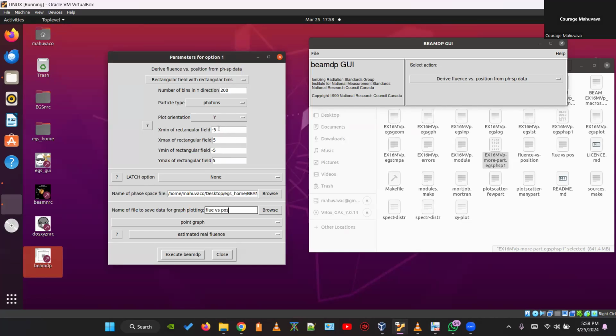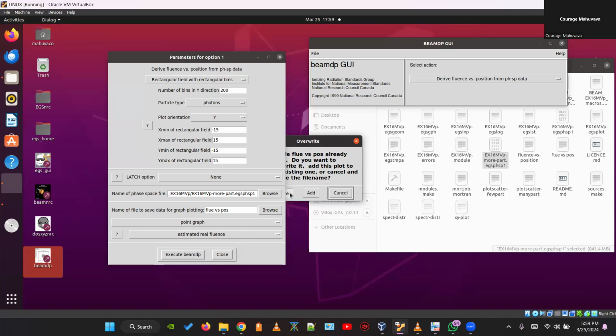Let me try to change these dimensions. Let me use minus 15 to 15, a much bigger field, a much bigger region. All right. Okay, so photons, 200 beams, rectangular one, photons, same phase space file, and selecting the more photons. All right, point graph, fine. Let's overwrite.